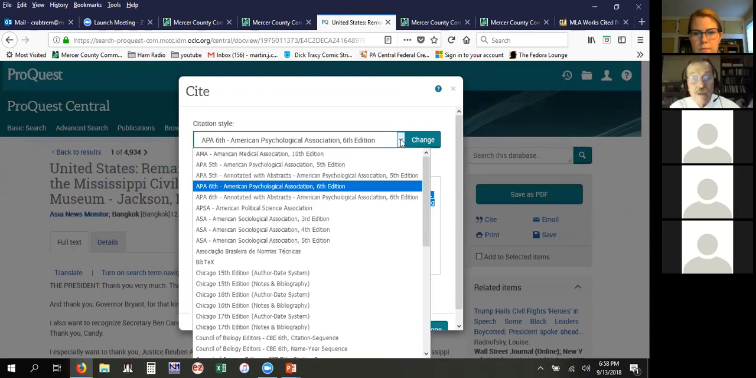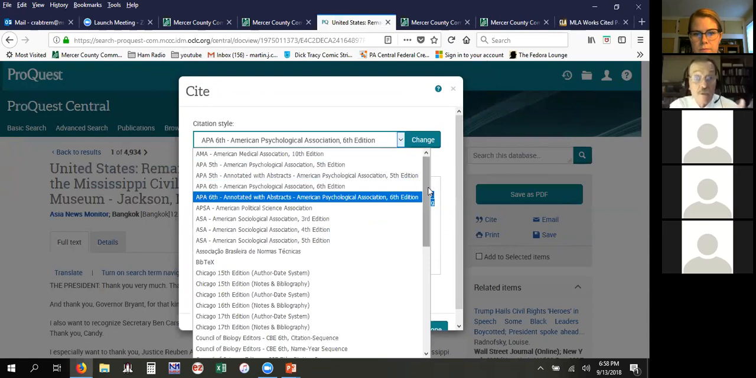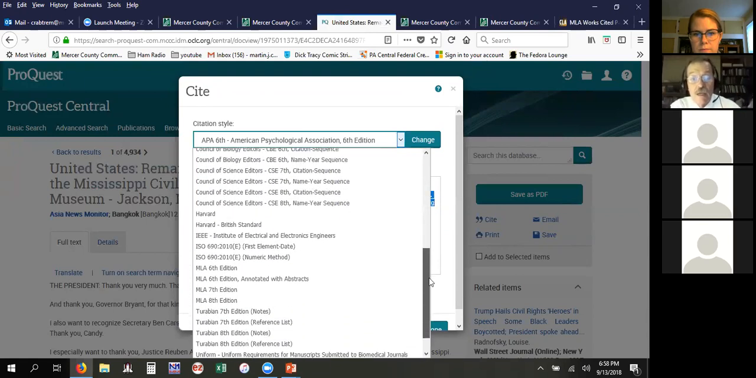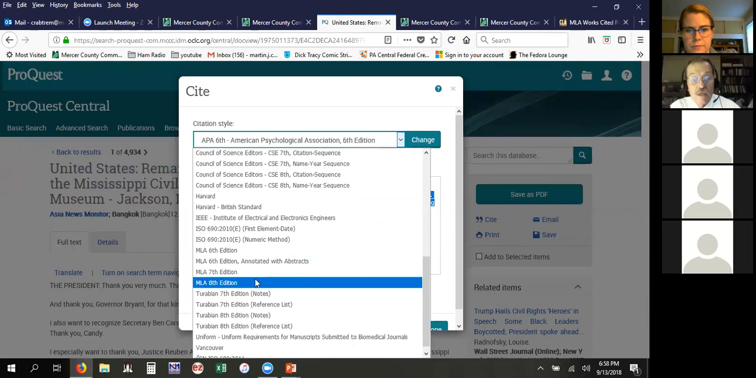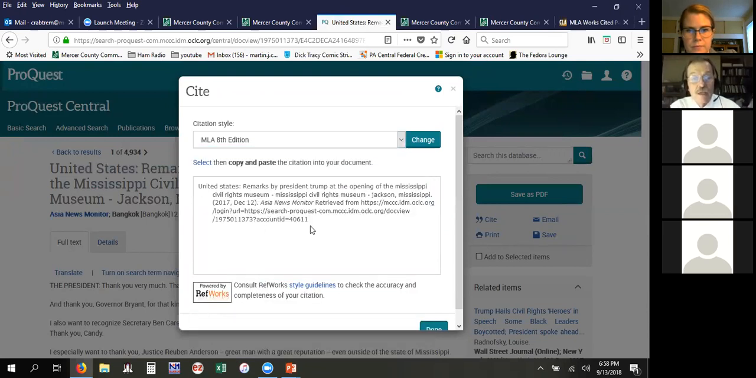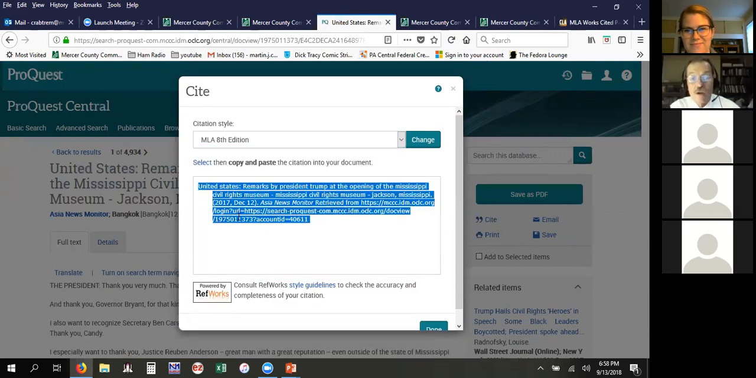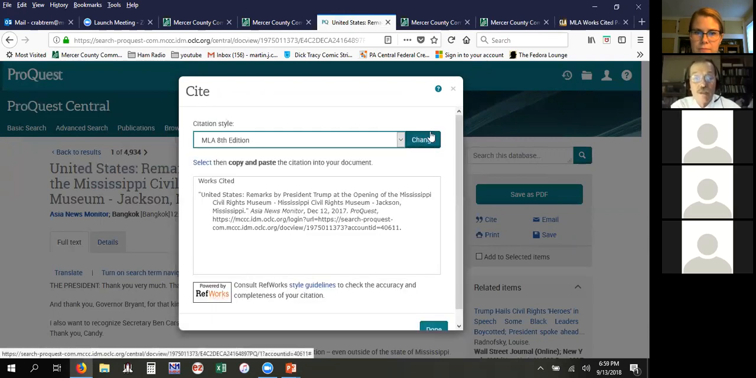It's happened a number of times, at least enough that the English faculty are mentioning it to me. A student clicks on MLA 8th edition, then says, oh, let me copy what's in the box, and off I go. The box has not changed yet. It is still in APA formatting. This change button here, I have to click on it first. Once I've done that, it redoes the citation.